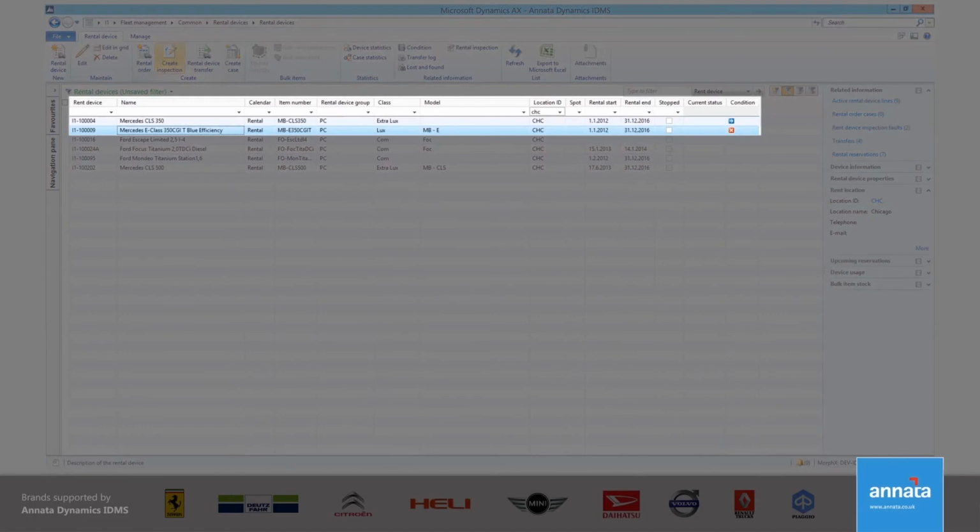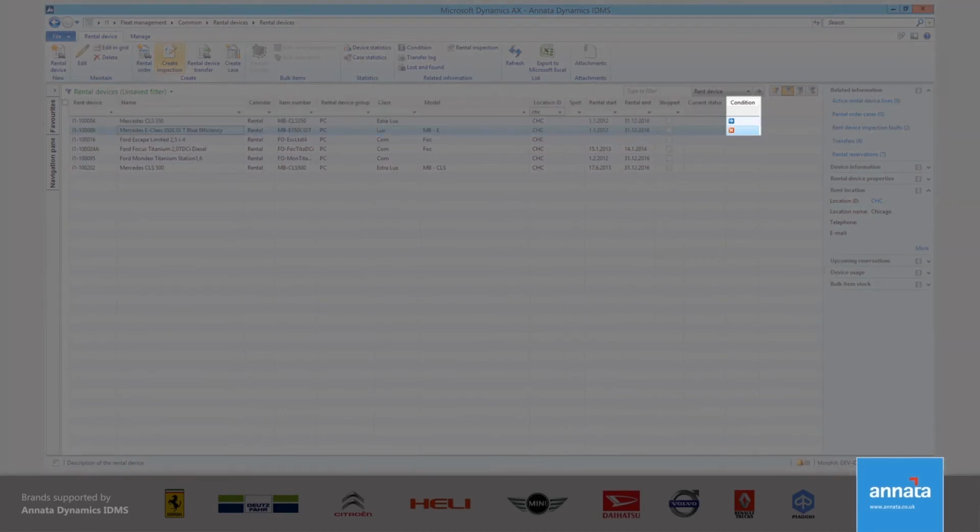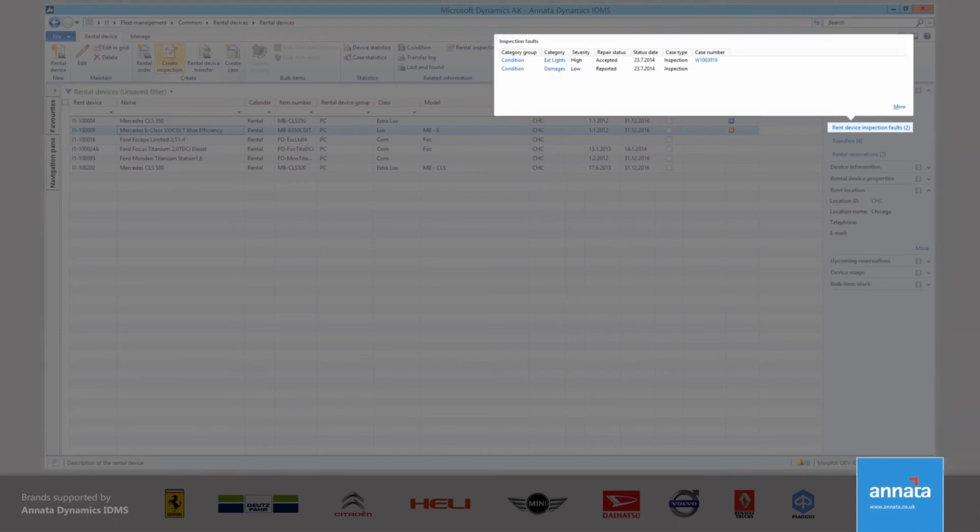Inspection faults are visible from the rental device list page. The quality of the vehicle or equipment is crucial to the reputation of our business, as we have already discussed, and because of that, although it is possible to allocate a rental device to an order, even if it has a fault identified, it will not be possible for me to activate a rental until the fault has been repaired.